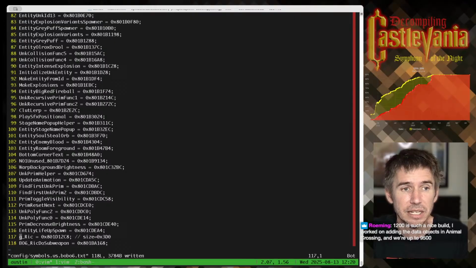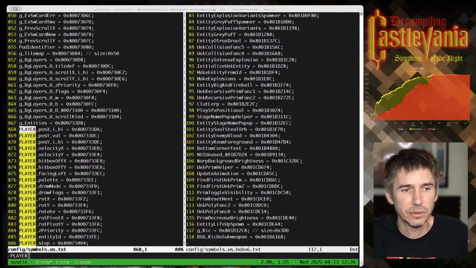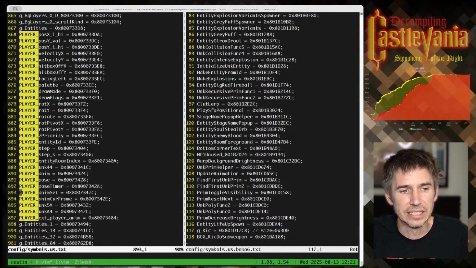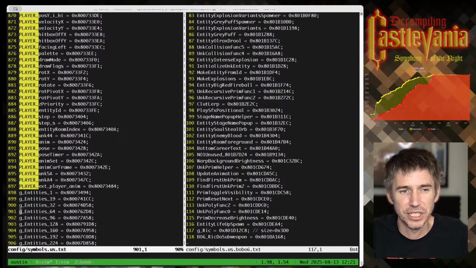The other symbol that would be nice to start adding is the Rick underscore symbols, and we can do that by looking at config symbols.us.text, and here we should have like player underscore, and as we go I'll add these. So Richter is going to be the same as gentities64. That's where he's going to start. If I add a symbol for him there, is that where stage entity start is? He might be 128. Let's see.